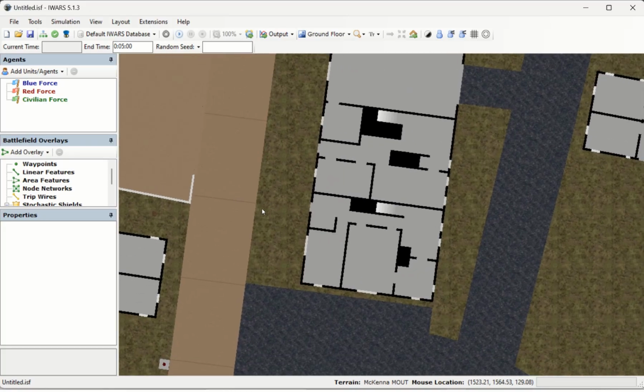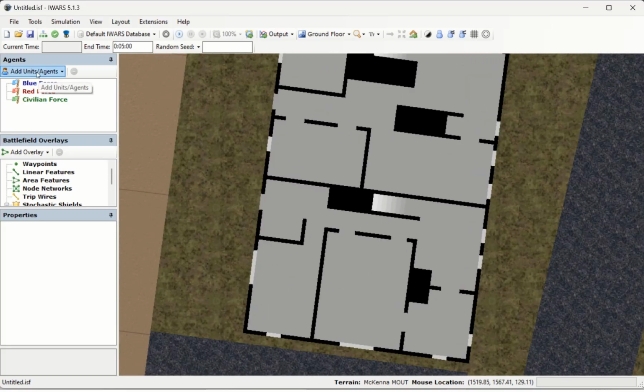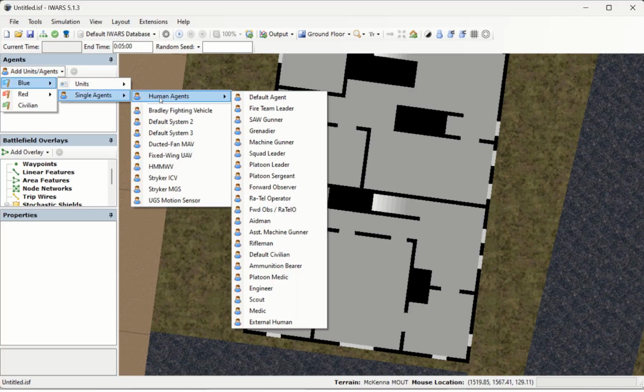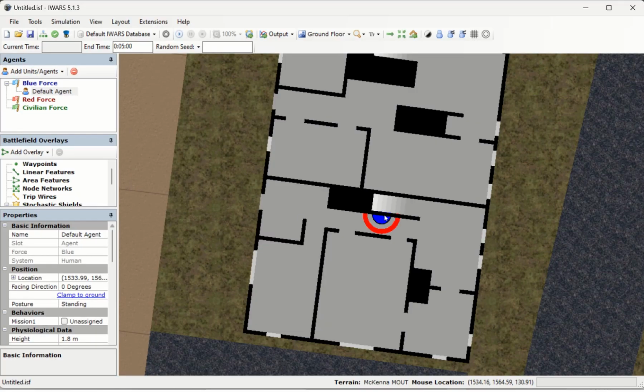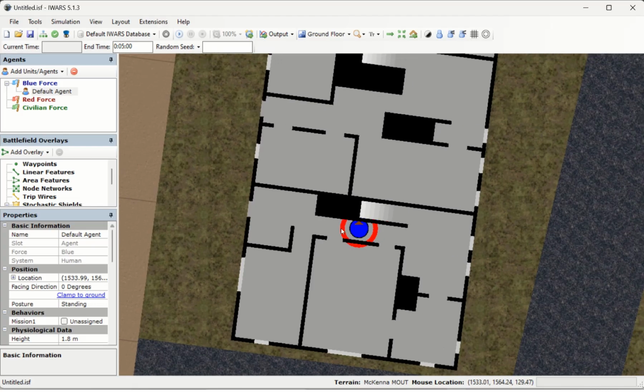Moving on to step 2, we're going to add a soldier to the terrain. We go to Add Unit or Agent, Blue, Single Agent, Human Agent, Default Agent, and you can see that they appear right here in the center of the screen. I'm going to click and drag them out so that they're not inside the building, and turn them so that they're facing towards the south. Generally, to change the way they're facing, just hold down Shift and click anywhere on the screen and it will turn them.